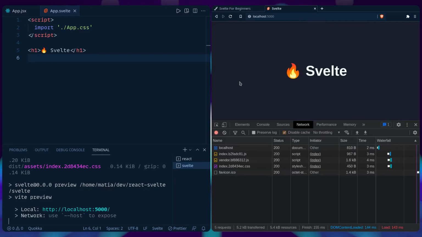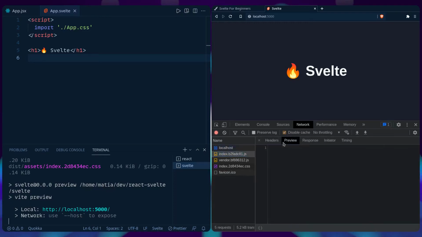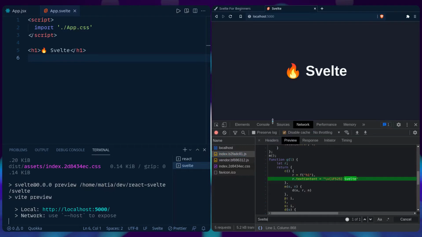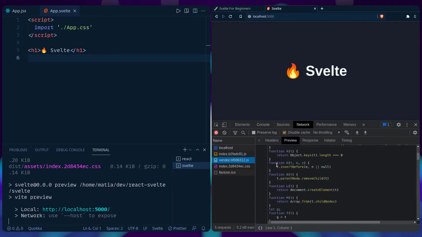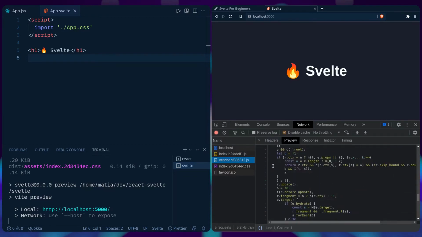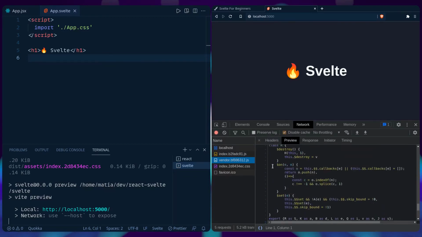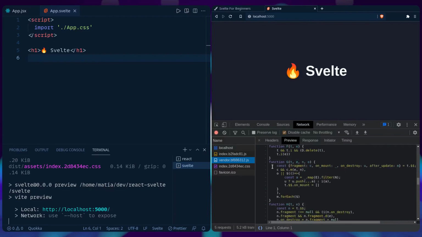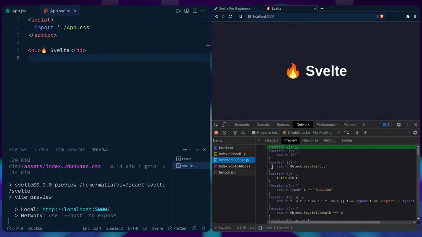And you can see compared to React, the size of a Svelte application is tiny in comparison. We can see that the index is barely a kilobyte and the vendor code that gets shipped to the client is barely 2 kilobytes. So if you do the same thing, go to the index in preview, we can find Svelte here. And let's do the same for vendor. And if you scroll, which you don't have to do a lot, this is the entire Svelte runtime. Because of course it needs some runtime to create the elements and render it to the screen.